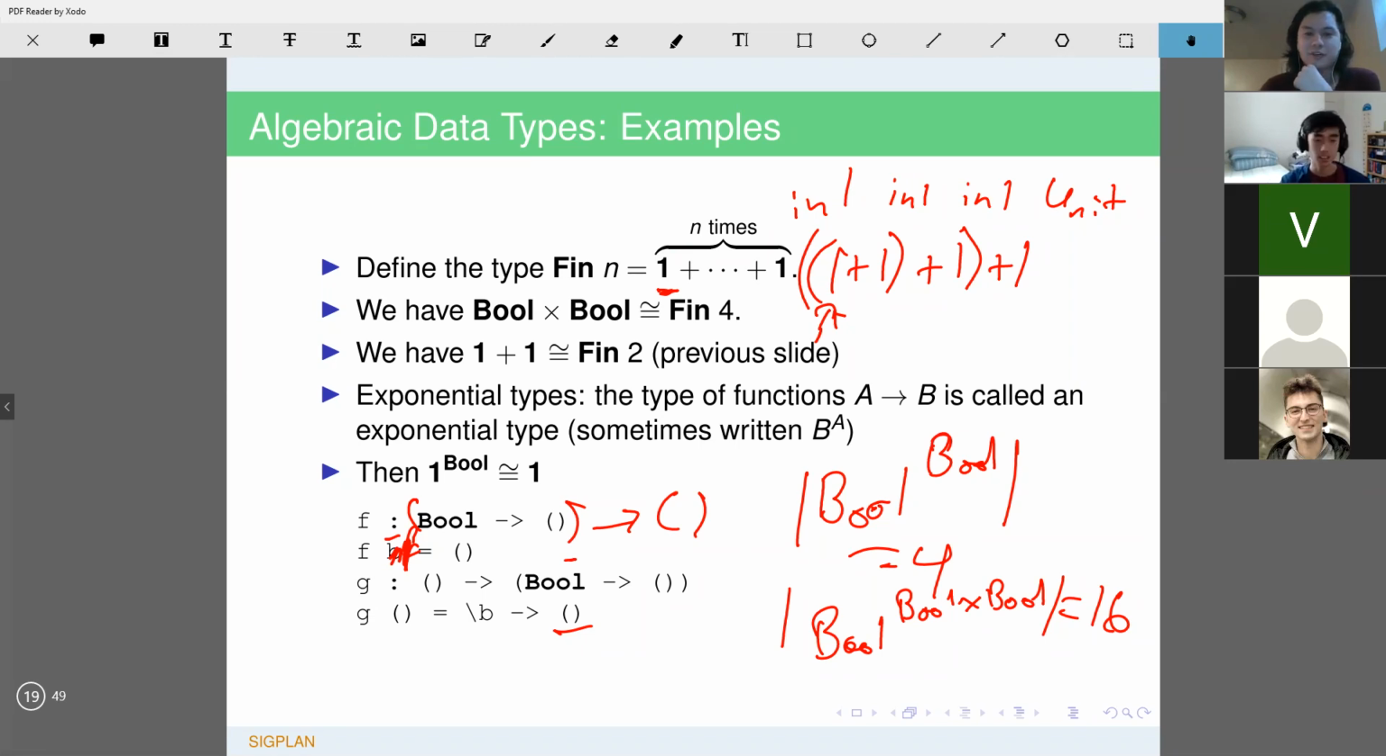The other thing I'll point out is this definition here is not really something you can define in our language as we have it right now. I'm just sort of relying on your intuition of repeat something n times.